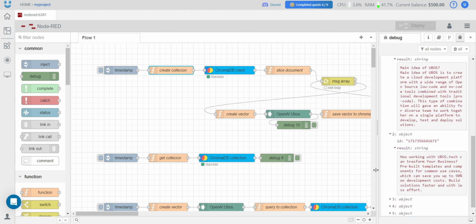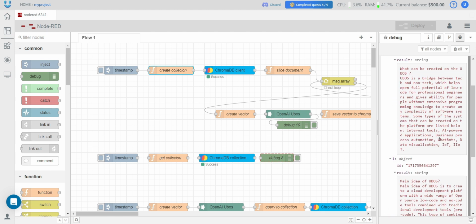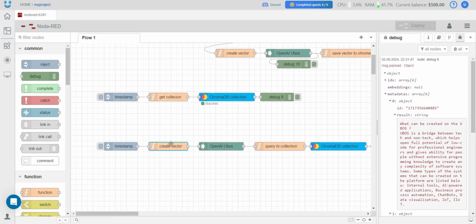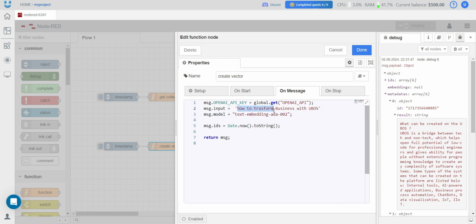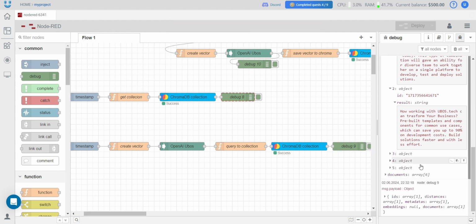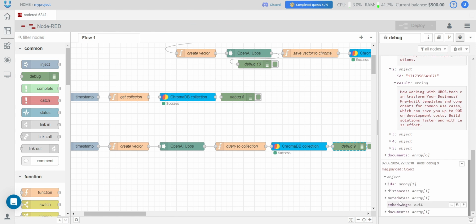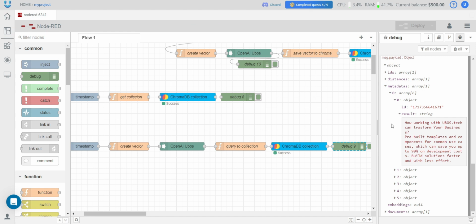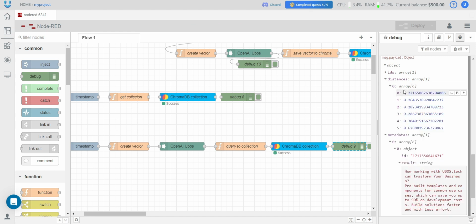Well, let's try to simulate how the search will be performed. When we randomly return all vectors, our first vector starts like this. Let's try to send the question how to transform a business with UBOS for embedding here and see what will be returned. We call and look at this 9th debug, and in the metadata, the first result returned to us is the vector that is closest semantically to my question that I asked. We can also view the distance, that is, how close or far this and other answers are from the one we needed to return. So this is the shortest distance of this vector, that is, it is semantically the closest.